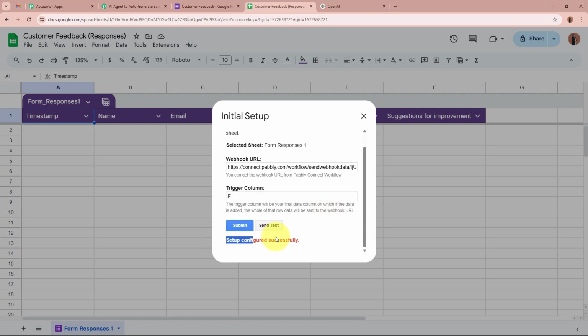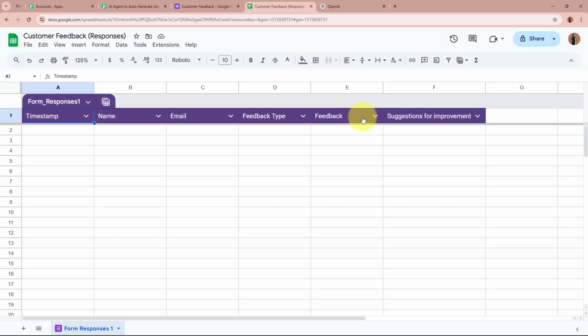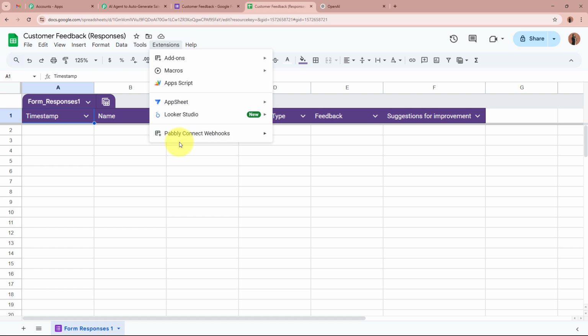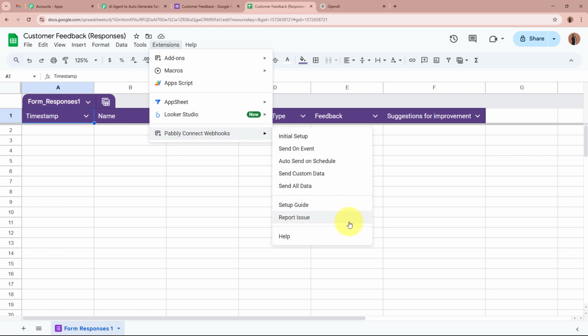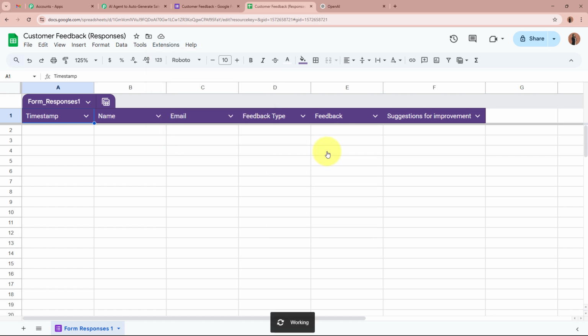As I do that, it says setup configured successfully. As now the setup is done, I'm going to go back. Now, after adding the webhook URL, the steps that I'm going to tell you right now are very important, so please do not forget to follow them. Go to extensions and Pabbly Connect Webhooks again. Now from the drop down, go to send on event button right here.